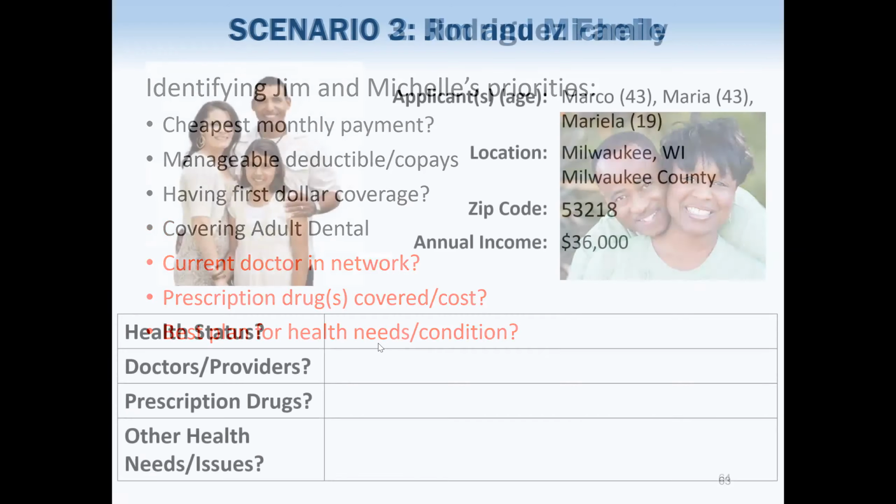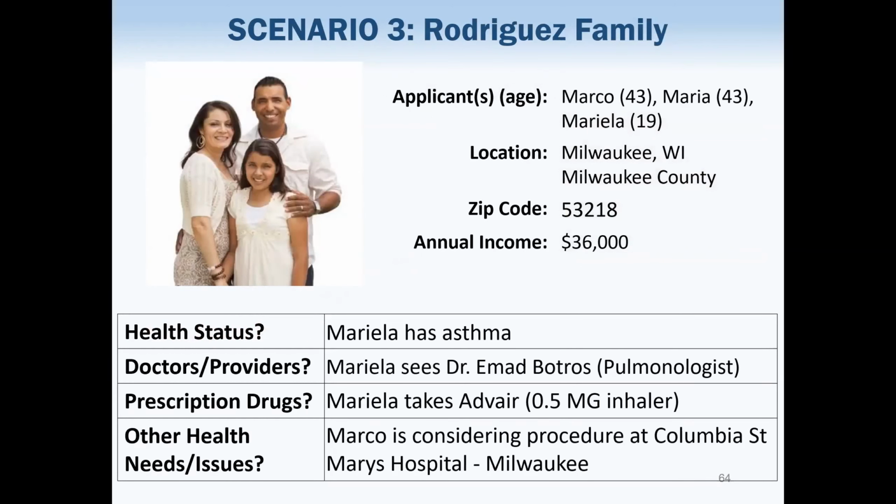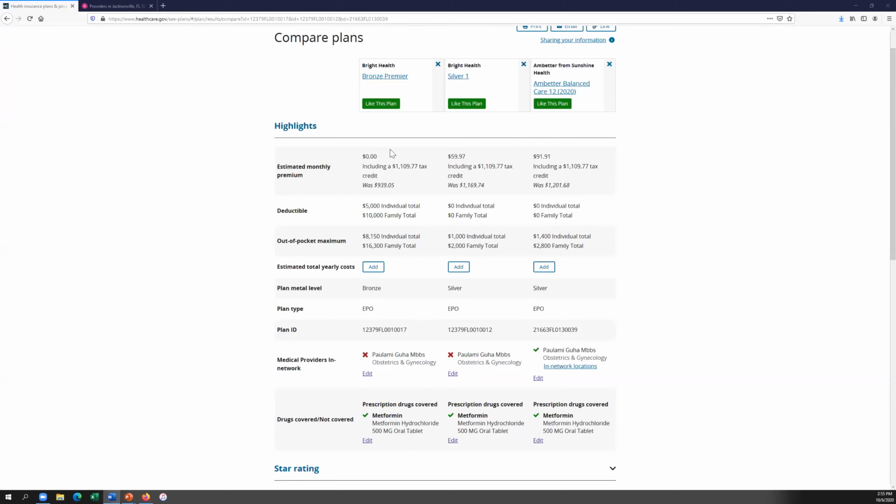So now let's go on to our third scenario, which is a family of 3 from Milwaukee that makes $36,000 a year. And let's say their daughter has asthma and sees a particular provider for it and takes medication for it. And let's say that the father is considering a surgery, and a friend had a recent surgery at a particular hospital nearby and maybe recommended that place. So now let's go back to healthcare.gov and put in the scenario for this person.